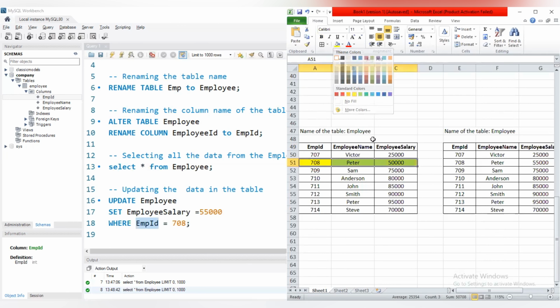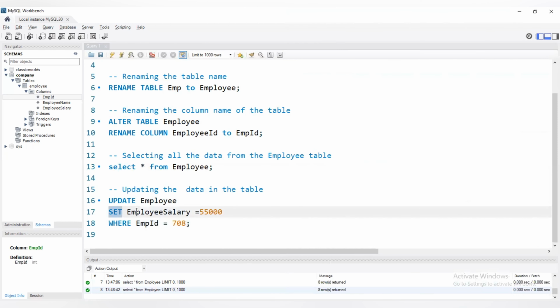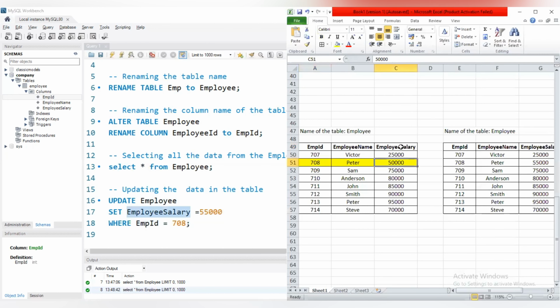I will give some colors. So that particular row will be locked, and then the set command will get triggered, and in the employee salary column, it will search for the locked cell. Once it finds the locked cell, it will change the value of that particular cell to the new value, that is 55,000. So this is how this query works.